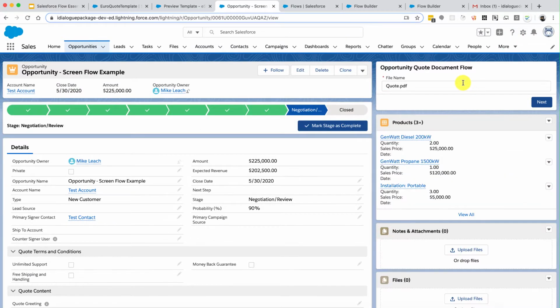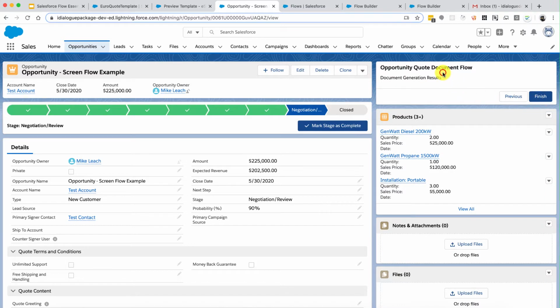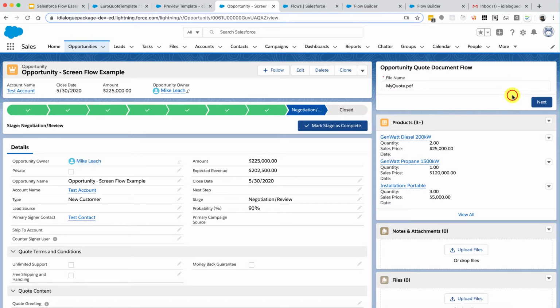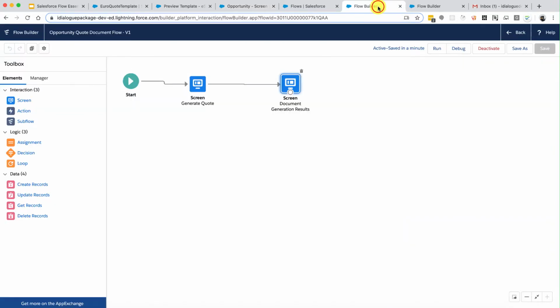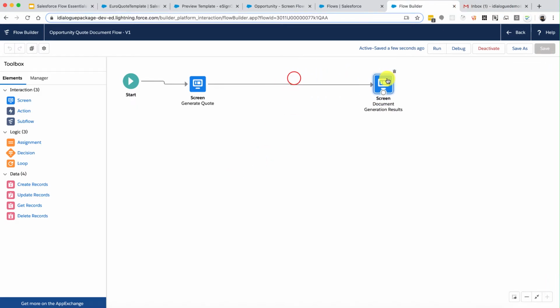So I'm not quite ready to show this to Andrea. I mean, I'm providing a file name and an input. I could type in something like my quote PDF and click next and see some doc generation results. However, I've not yet actually generated the document. So let's go back to our flow and actually build the document generation.